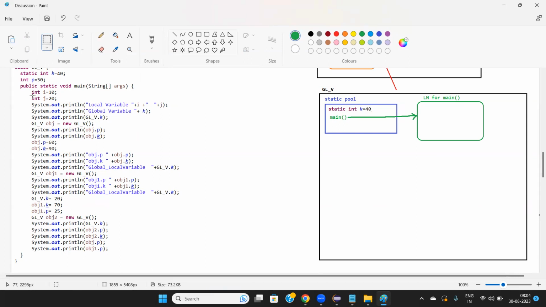Declaration will be in the main memory. It will be stored like I equal to 10 and J. We are declaring and initializing. So it creates these two local variables inside the local memory of main. Yes, super. Very good.